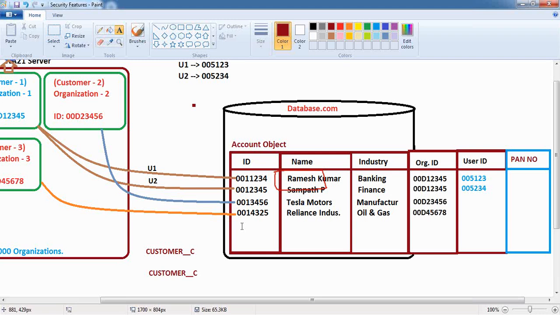Within an organization, if multiple users are available, to differentiate the records from user to user, it maintains the user ID field. So these are the two additional fields Salesforce maintains internally by default in every object, every standard and every custom object also.